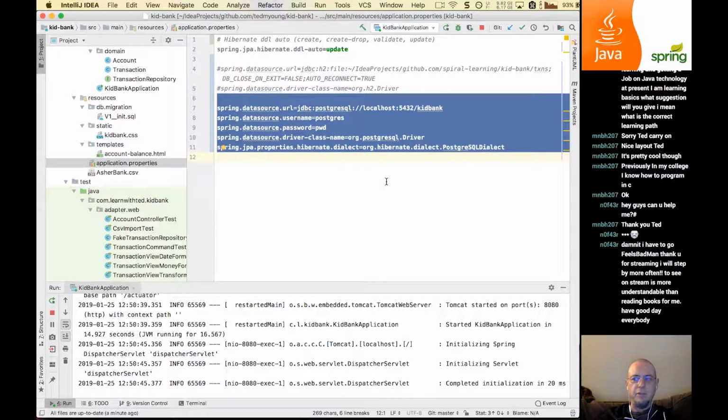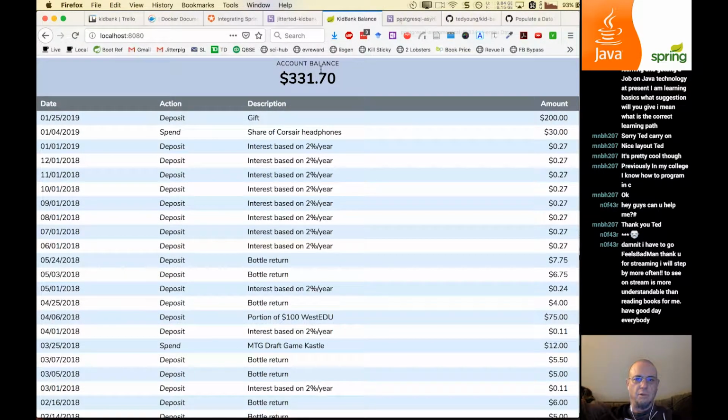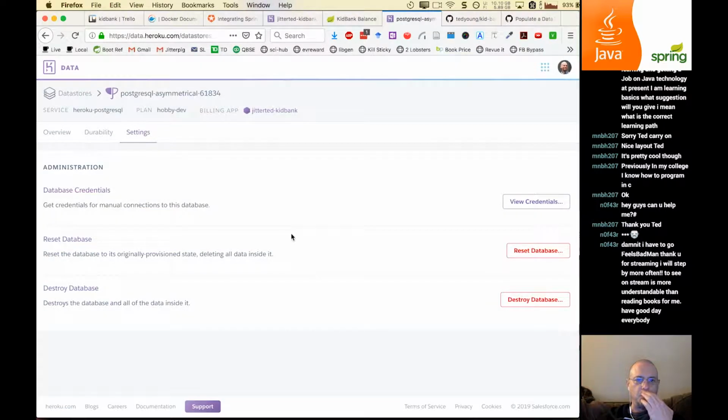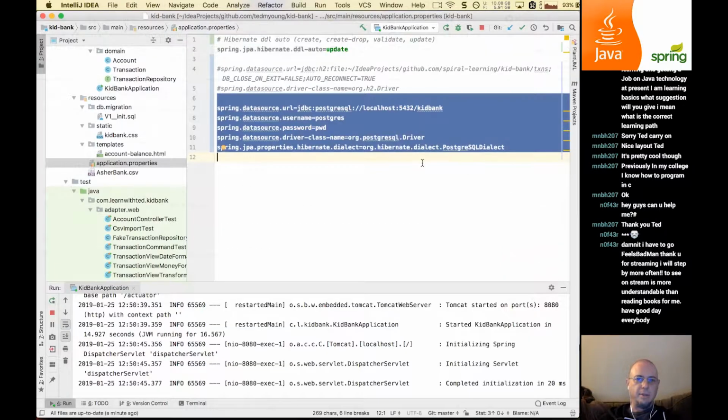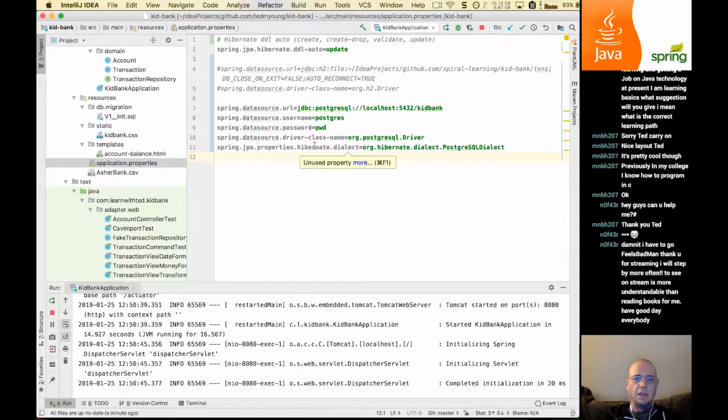What we want is a configuration for running it when we're launched on Heroku. So this is my Heroku Postgres database. One of the nice things is that I don't have to use any of these. Because one of the things about Spring in the way it loads configuration data is these properties, if they're not specified anywhere else, will be loaded from this properties file. But if you specify them on the command line, it will override these properties.